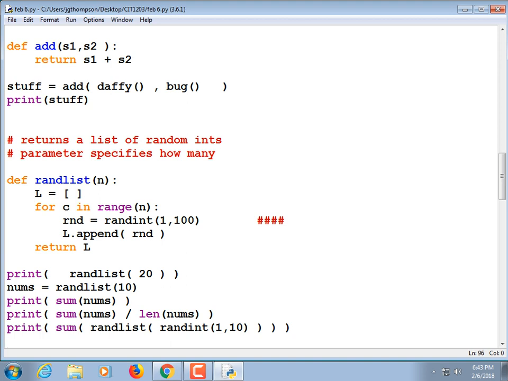Cannot switch from automatic field numbering to manual field specification. So if we're going to specify 0 there, we better specify 1 there. Either take the 0 out or put in 0, 1, or 1, 0, something like that.